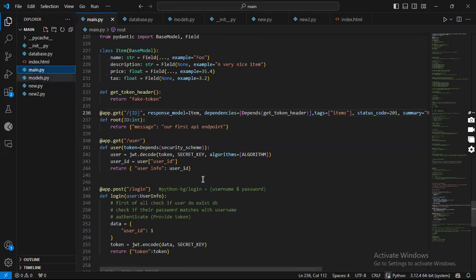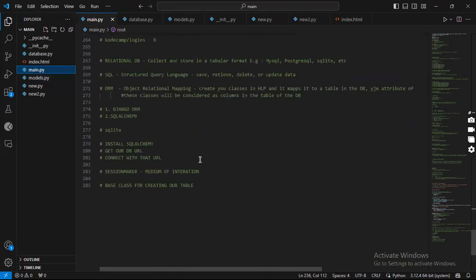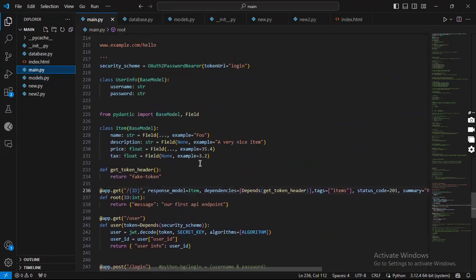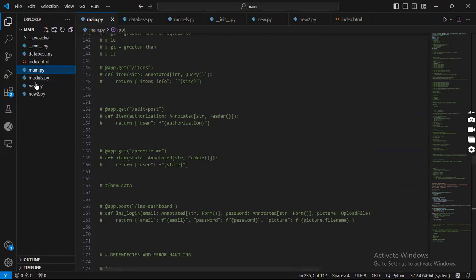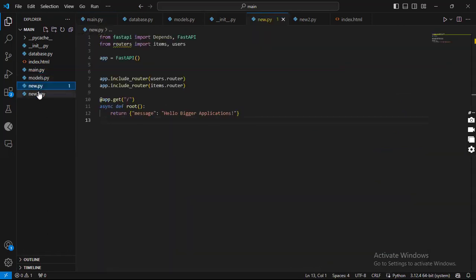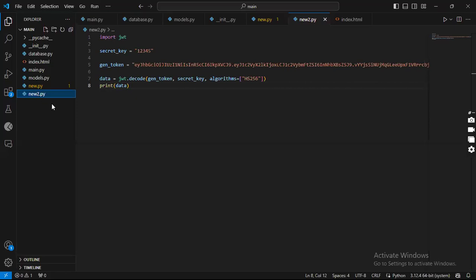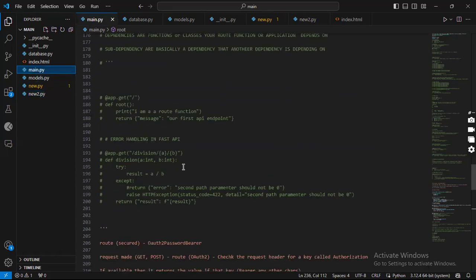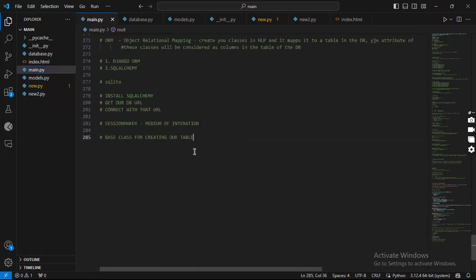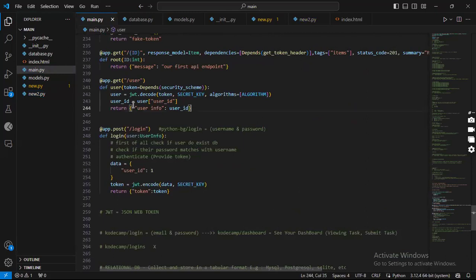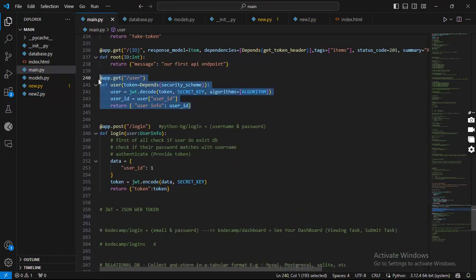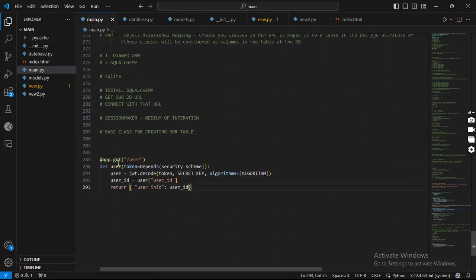So I'll go back to our main.py. This main file has a lot of information here. Rather, let's use a new file. So let's just use main.py somehow. I will simply create an endpoint that creates a user. So I'll copy one endpoint there, and then we'll just edit it here.